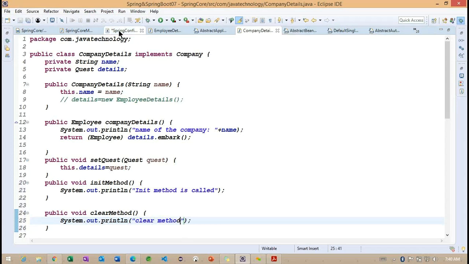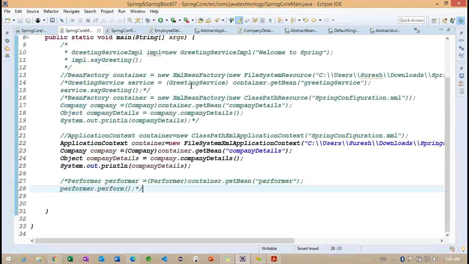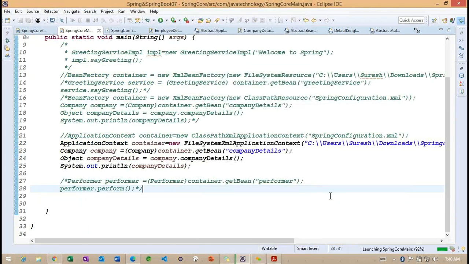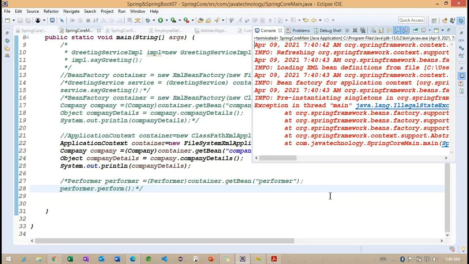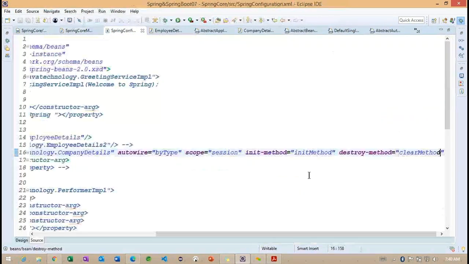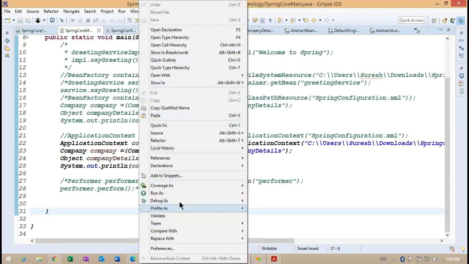Now you can observe, whenever we save this example and run the same example here, what happens internally? We can define before initializing the bean and after initializing the bean. Sorry, change the scope so we can work with the prototype scope here.